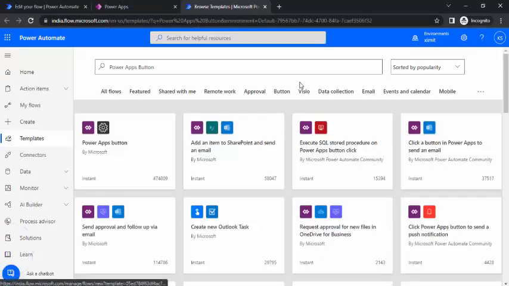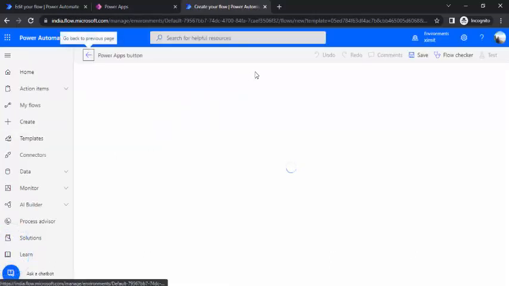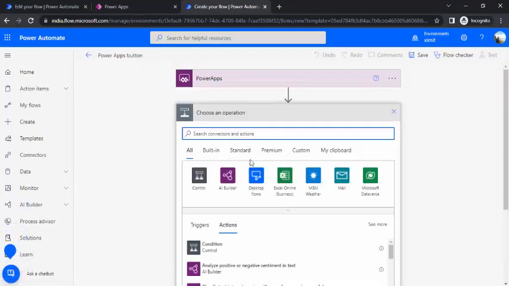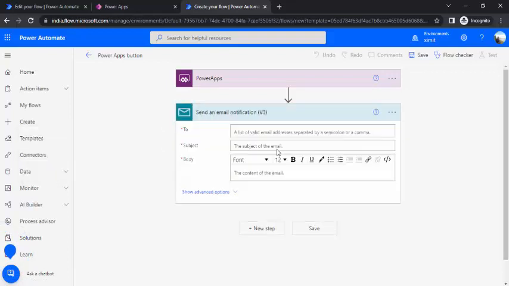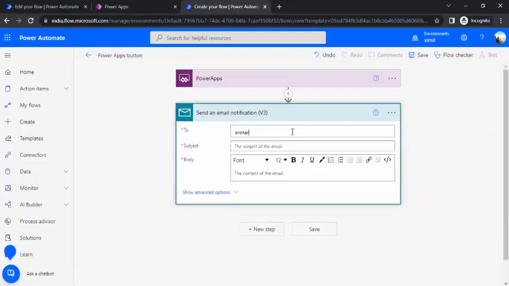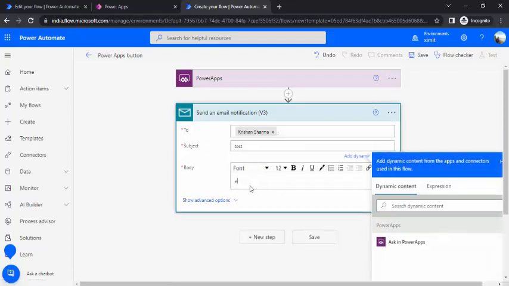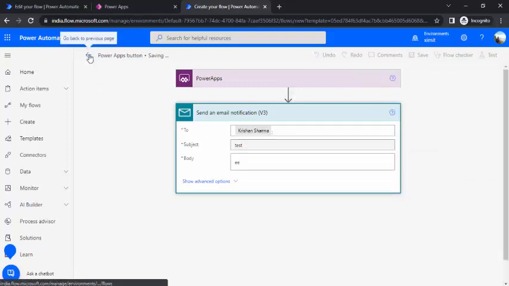It will give me a pop-up to create a flow, and you can pick any of these connections, but I'll pick this Power Apps button and have this as an additional step. Let's say I simply choose mail, not going for a complex piece, just picking up this test and test. I save and go back to my flow details page.